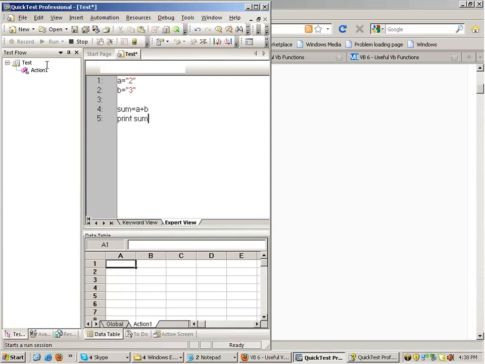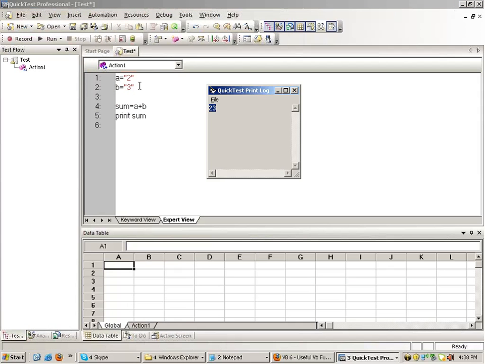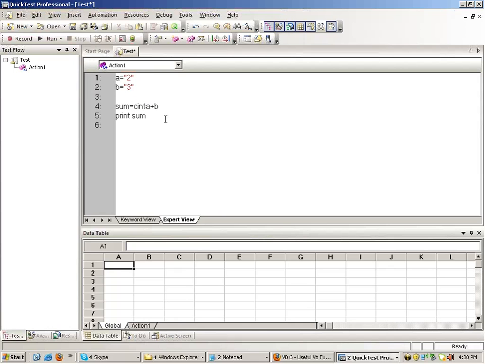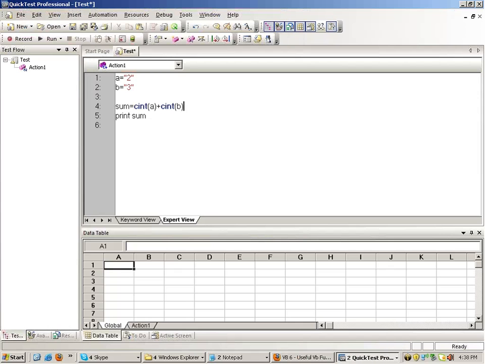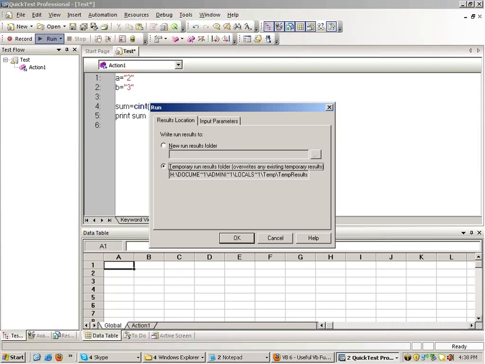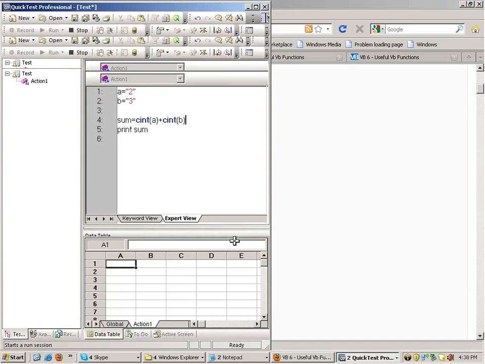it prints the sum in this separate window as 23 because both A and B are strings. So if you want to convert A to an integer and B to an integer and then add them, the function is cint. So these types of conversion functions are used a lot. These functions are there in this link over here, conversion functions out here. Now if you run this, if you add 2 and 3, it will print 5.